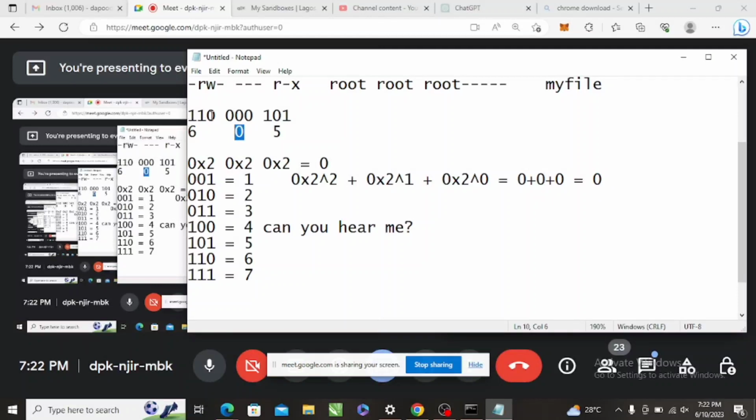So if you do it for 110, for example, let me just do that one and then we'll continue. For 110, it will be 1 times 2 plus 1 times 2 plus 1 times 2. And then you raise to power. This one will now be raised to power 0.